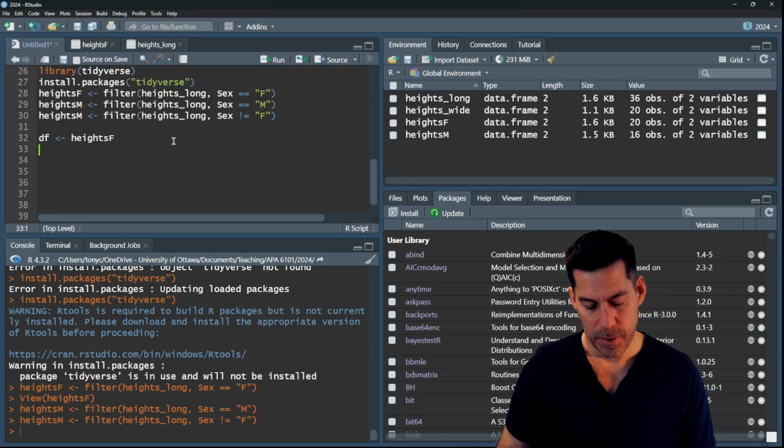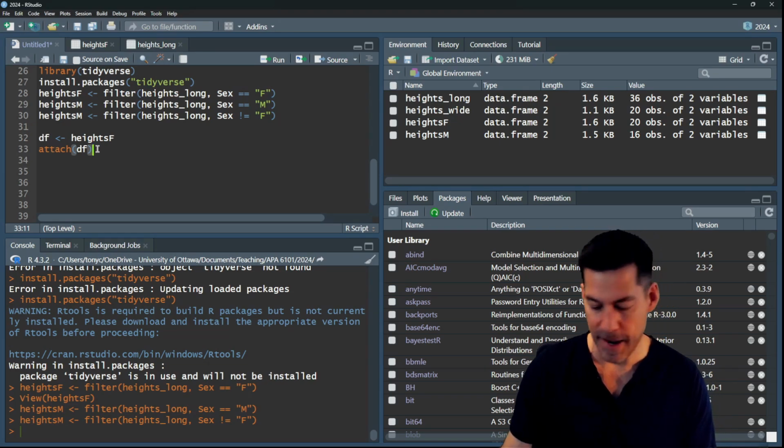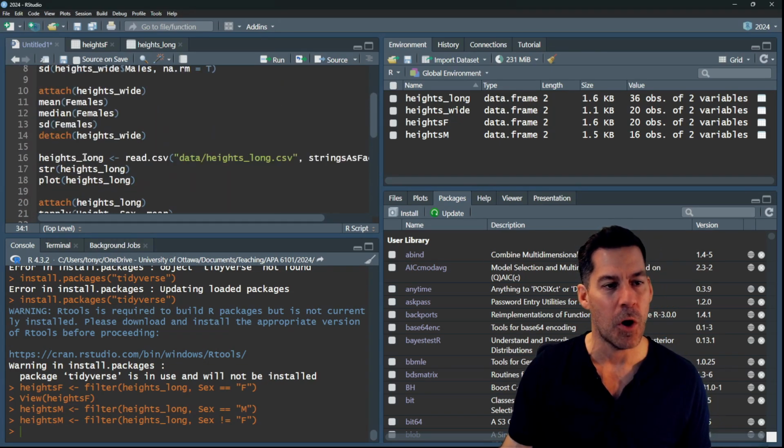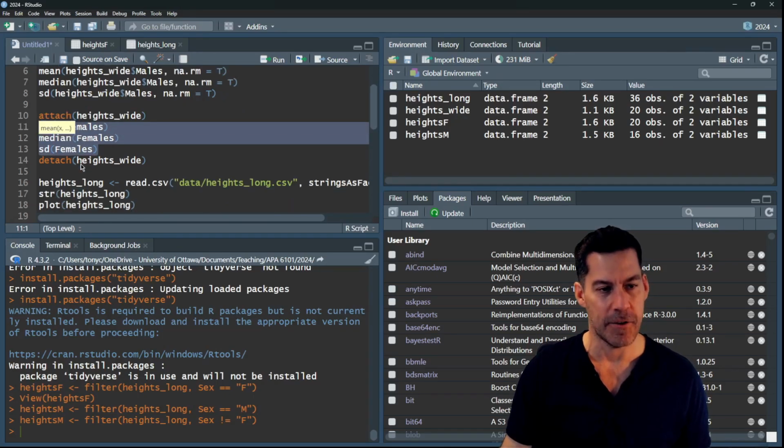Now, we're going to attach df. That means I'm going to take heights F. I'm going to basically copy it into another data frame called df. Now I'm going to attach that df, and we're going to do all the things we did earlier for this, right? So we're going to say mean, median, standard deviation.